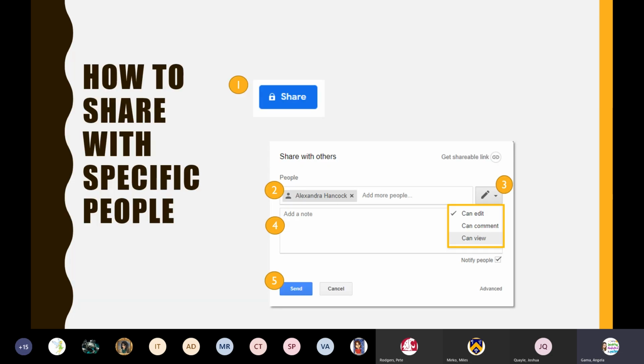Now, if you're going to work with a group of specific people, you can only give them access to your file by going into that share, entering those individuals into that people field, determining what type of permissions you're going to give them, adding a note to give them a little bit more information about what they need to do or why you're sharing that with them. And then you hit send and they'll get an email indicating what type of permission they have to the file.